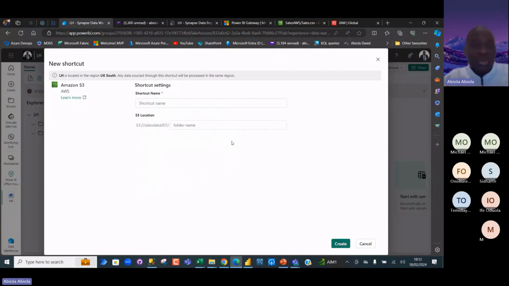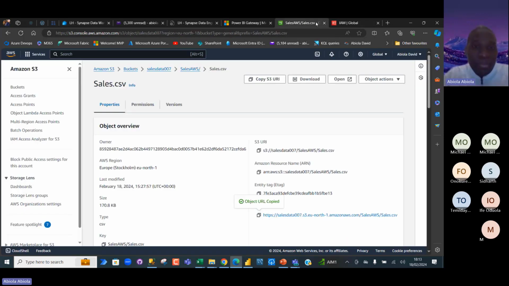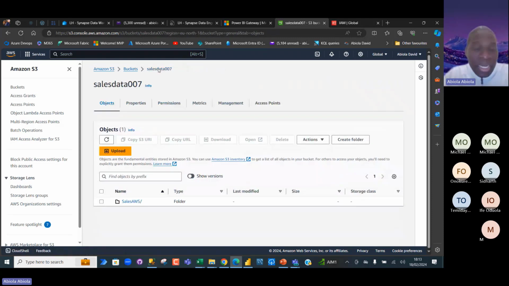And there we go. So the connection has been established to the S3, and then I can just give a name for the shortcut. Let's just call it demo data from AWS. Okay, and then we need to specify the folder name. Now, basically, to get data, the data must be stored in a folder, not in just the bucket. It must be in a folder. So I'm going to come back here, and then I can see this is the name of the folder. I'm going to go back. Okay, I'm going to go back to the bucket name.